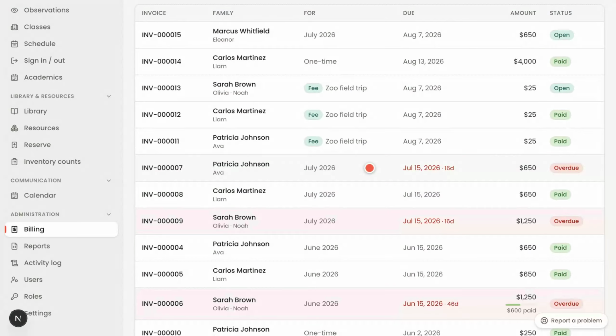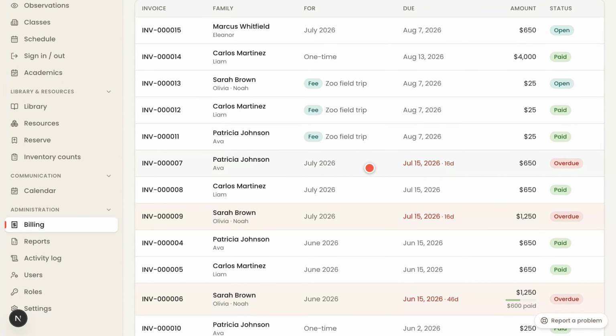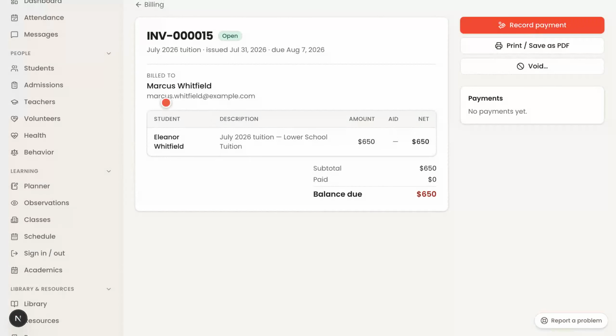Below, every invoice the school has sent. Who, which children, what for, when it's due, what's happened since. The overdue ones carry their age, and they chase themselves. A reminder goes out weekly, up to 3. Open one: a line per child with the aid against it, the balance, the history. Print it or save it as a PDF for a family who wants paper. Void cancels it, and vanishes the moment a payment lands, because you don't untake money.